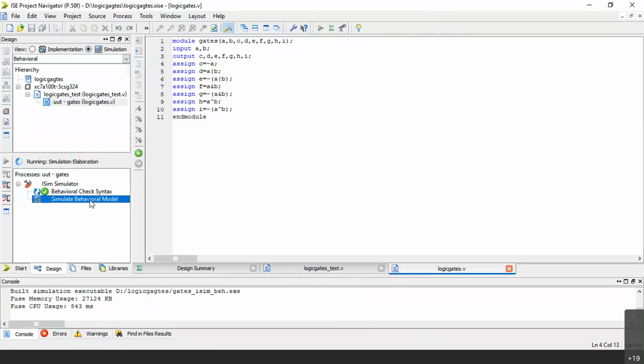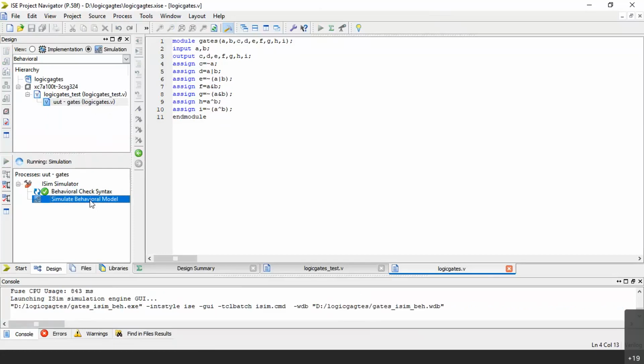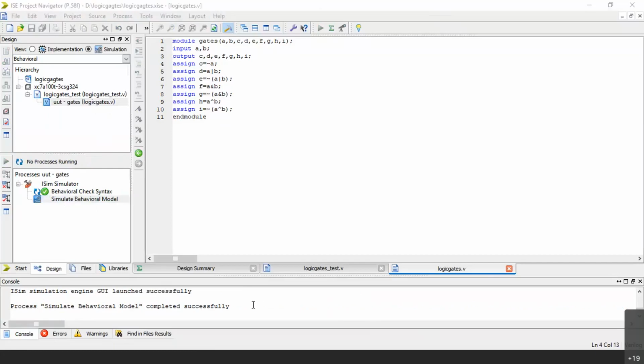Just see here, I am simulating the code directly, and process simulate has come here and something has come there. It has plotted the values, but all the values are blue, blue and red, red, red. What does it mean? It is all Z, Z and X, X, X, X, X. X means unknown, Z means high impedance. A and B are high impedance, all other things are unknown. Can you tell me why this happened?